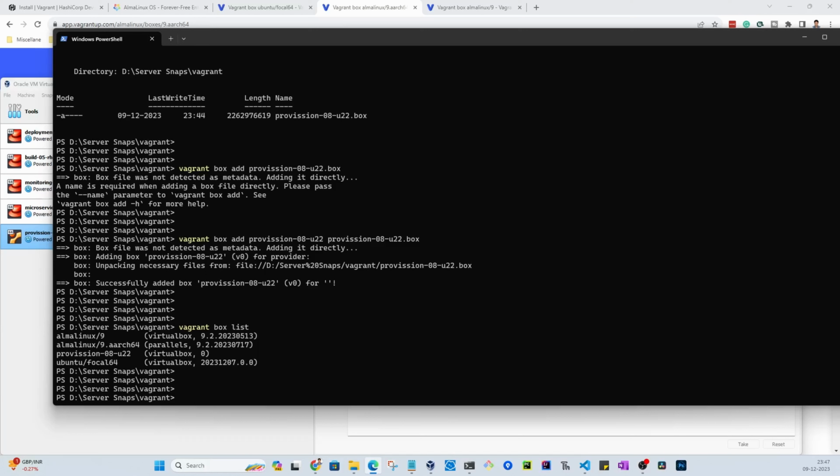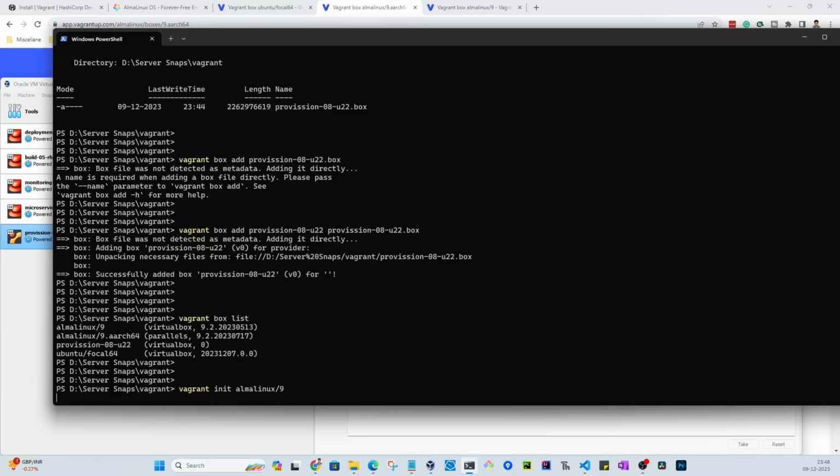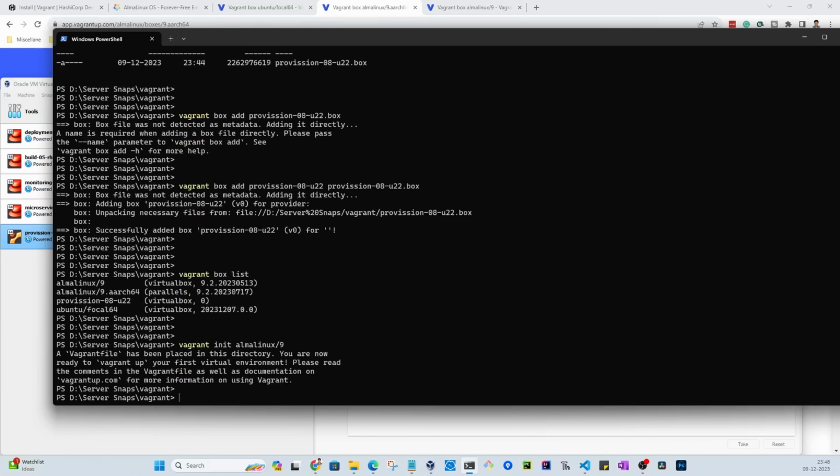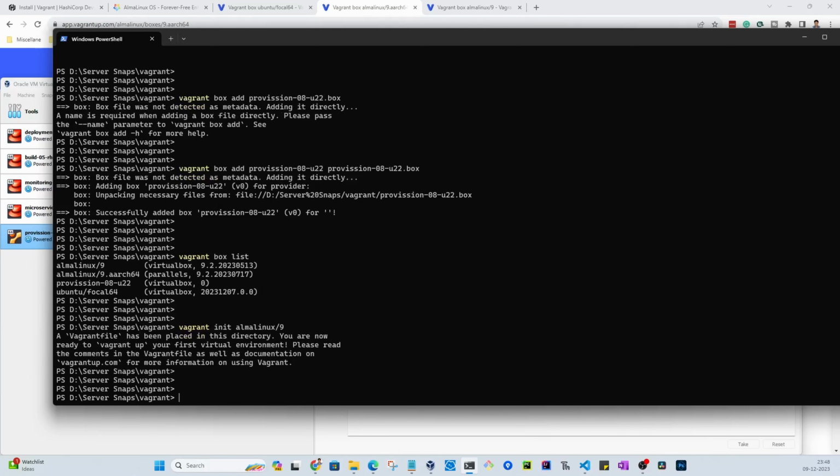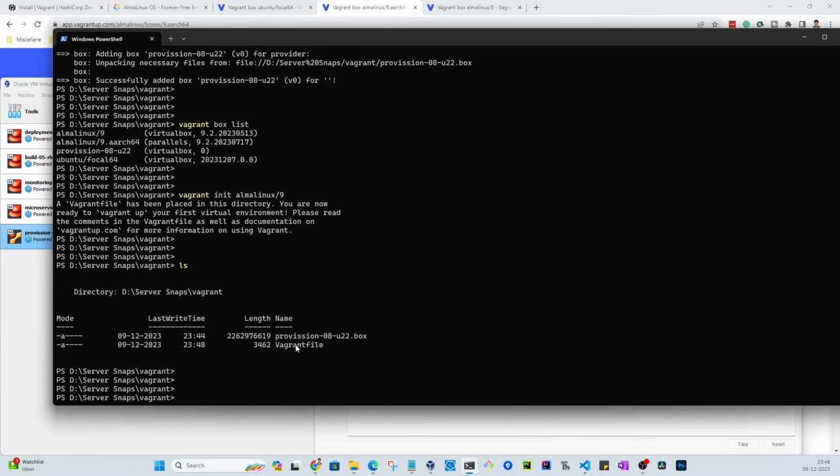To do that, first we need to initialize. The command we need to run is vagrant init, and then any name you can put, but I'll put the box name so that it will be easier for me to manage later. I have added that one. It's saying the file has been placed. Now if you ls, it's showing me that the Vagrantfile is there.